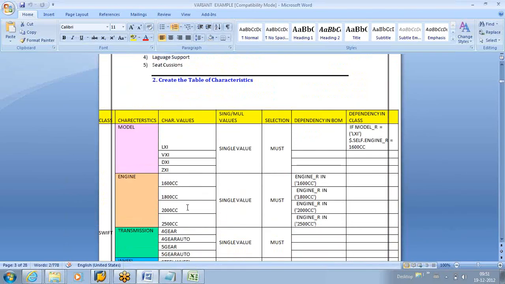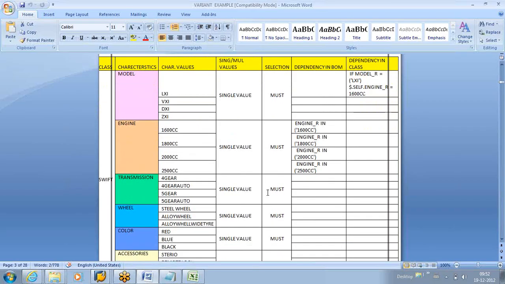So this table part, is it clear to you, Chandra? This is generally better when you are configuring a new product: tabulate what the characteristics are, which parameters, whether it is a single value or multiple value, whether it is a mandatory or an optional characteristic, and what the dependency is at the BOM level and at the class level. You figure it out in tabular form before going into the system. Clear?